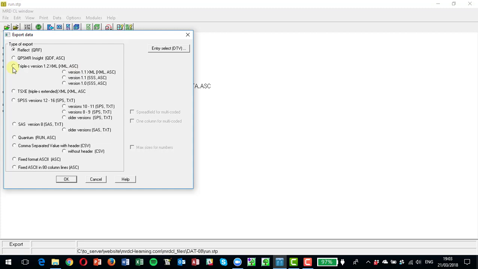If you want to know more about SSS, there's a website called www.triple-s.org where you can find out even more details of that and find out which software suppliers support that. So it's a good way for porting a project from one system to another.